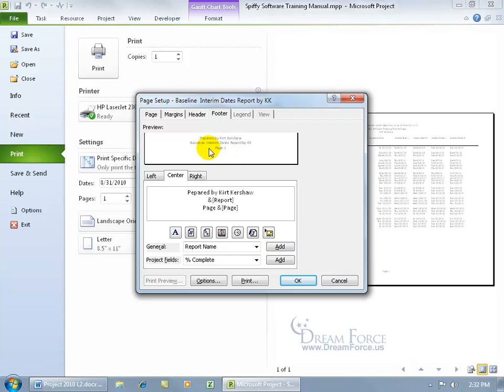So we've got the name of the report. You can see it right up here, that's going to be the name right there. So we've got prepared by, the name of report, page. Let's do, in the bottom right hand corner of each page, let's say we've got a logo that we want to add. So to add an image, click on the insert picture here.